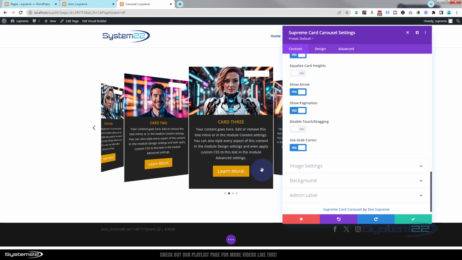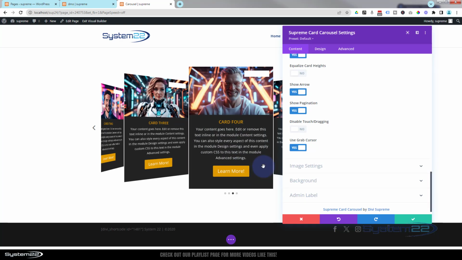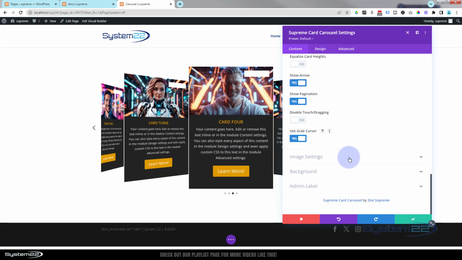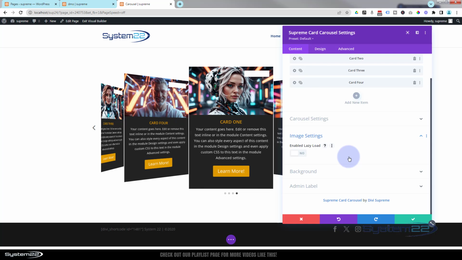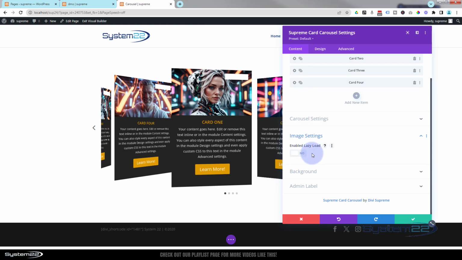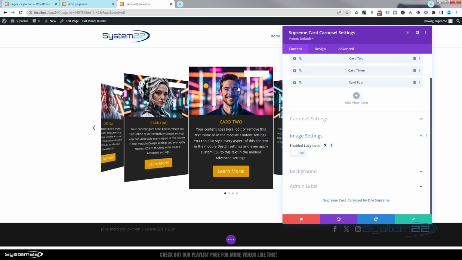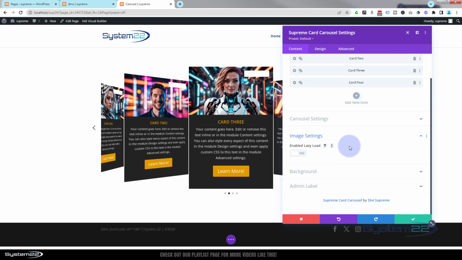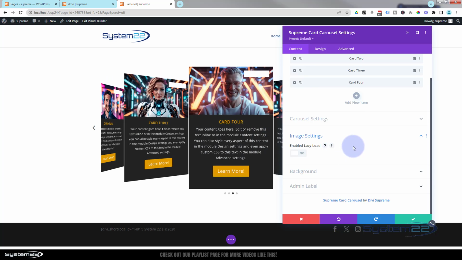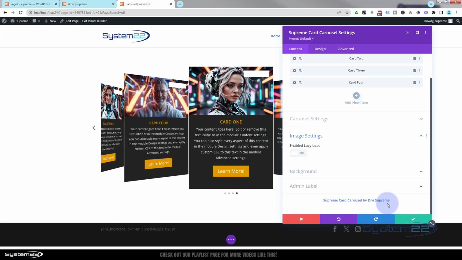It's using the grab cursor. If I put my cursor on there, grab cursor is that little hand icon right there. You've got image settings here. Enable lazy load. I'm going to leave mine to no at the moment because it's right at the top of my page, so I want it to load pretty quickly. So I'm pretty happy with that. I might change the pagination color in a minute. In fact, let's do that now.